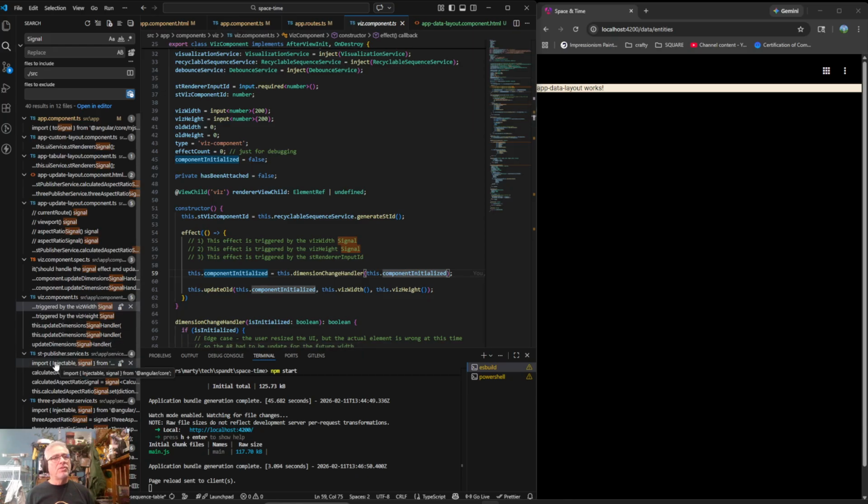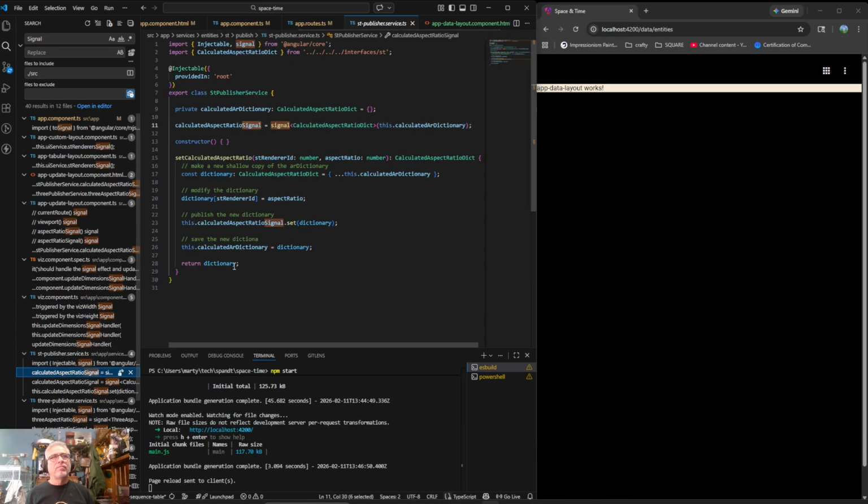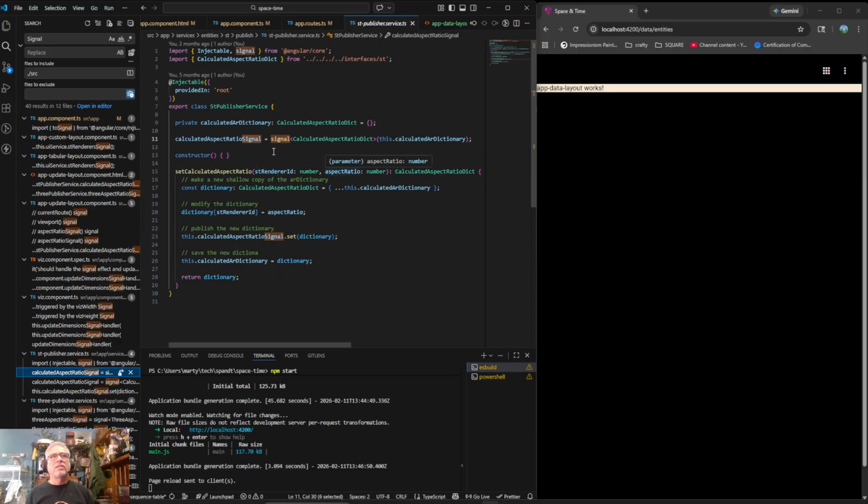ST publisher service. There we go. This is a good old-fashioned signal. And this is a service that does nothing but publish things. I don't know if this makes sense. Does it make sense to use this service? It almost feels right, to have a publisher service that just handles all publishing. You know what? Let's go down that path.